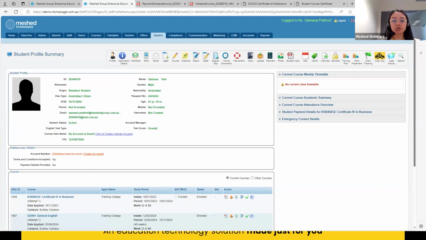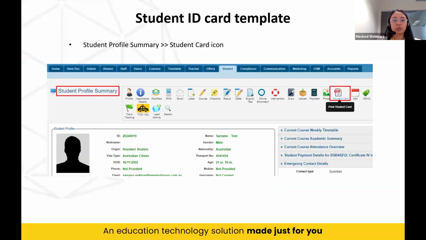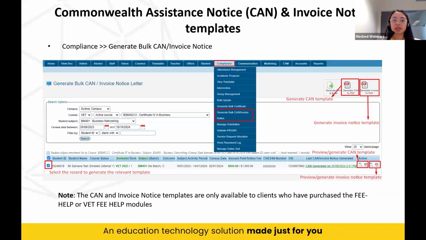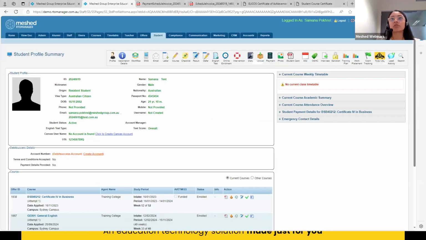Towards the end, I would also like to cover the Commonwealth assistance notice, which is the CAN, and then the invoice notice. Now, I believe this may not be relevant to all of our clients because these templates are ideally only available to those clients who have purchased the FEE-HELP or VET FEE-HELP modules. Okay, so the option itself may not be available to all of our clients.